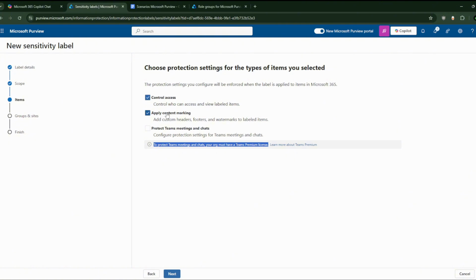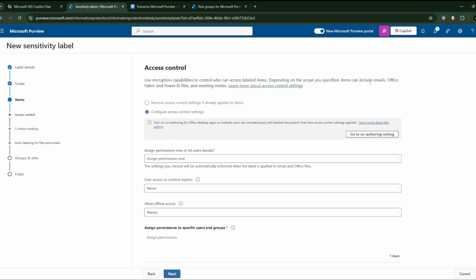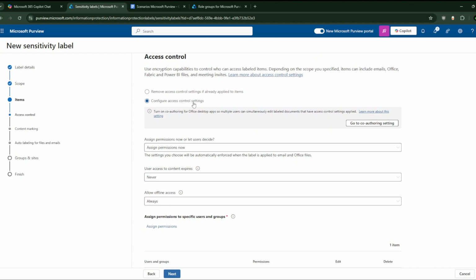Okay, but I will just say it's safe. Okay, I will use it, but I will just say it's safe. Control who can access and view labeled items, depending on the scope you specified. So configure access control settings.